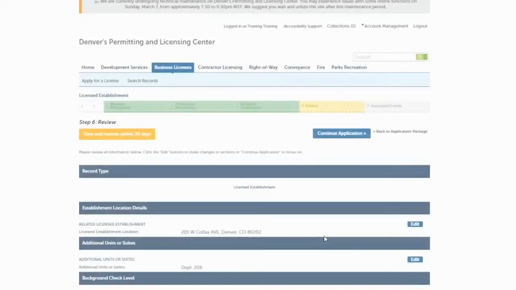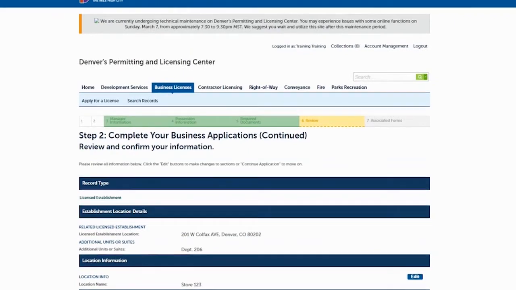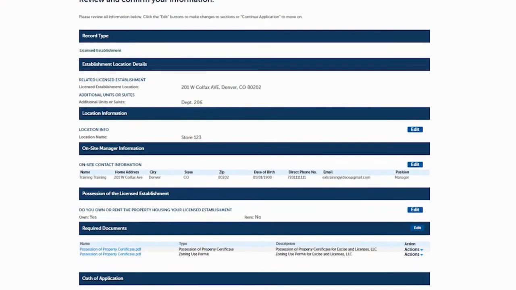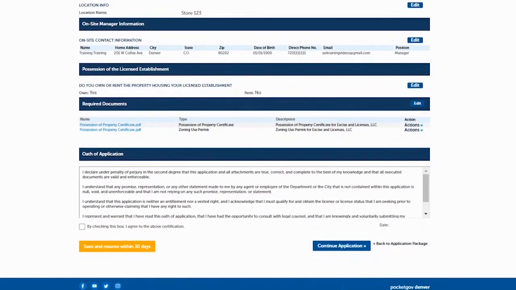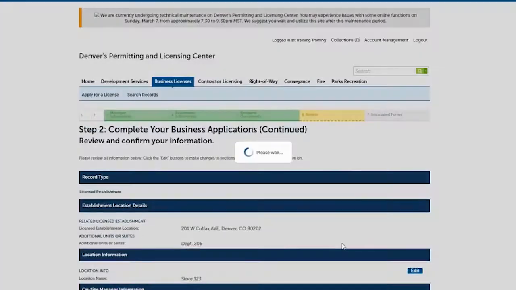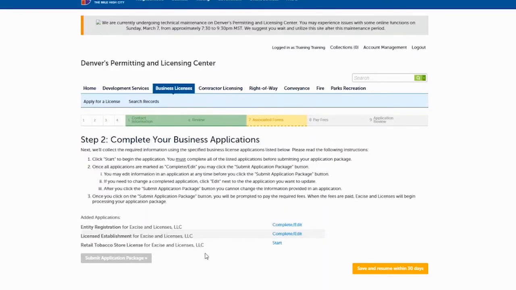And then you click on continue application, and this will bring you to the review page. And again, you will just review everything for completeness, and then read the oath of application, click on the little box that says, by checking this box, I agree to the above certification, and then you will click on continue application.